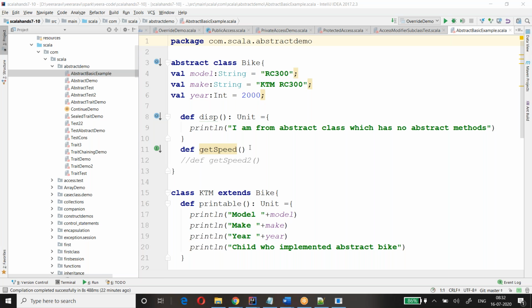So abstraction is nothing but hiding the implementation details and provide the functionality. That's called abstraction. If anyone asks in an interview, please say this example or please say this definition. Hiding the implementation details and provide the functionality is nothing but abstraction.